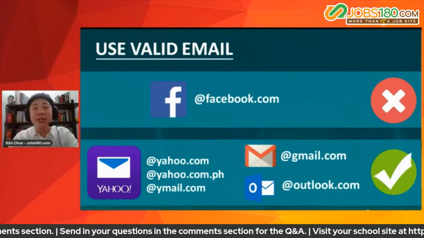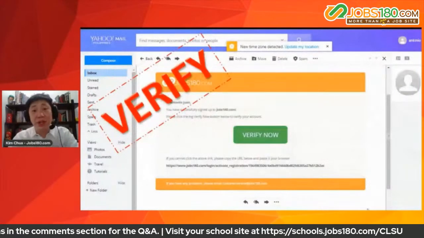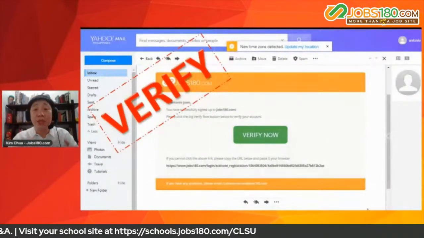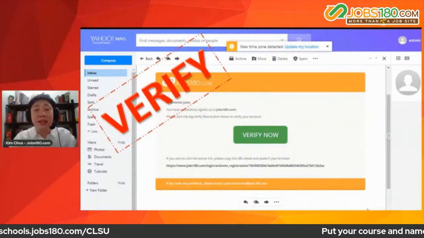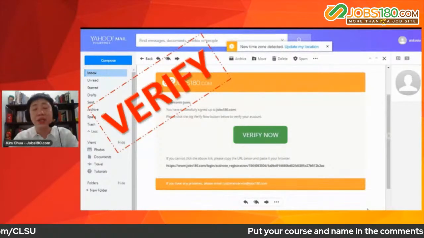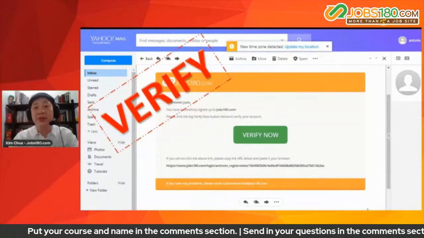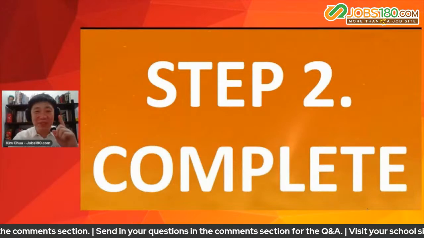Bakit mo kailangan buksan yung email na yan? Because for you to finish the first step, you have to verify your account. Okay? Ibig sabihin, ikaw nag-register nito, yan ang proof na ikaw ang gumawa ng account mo. You have to open your email, look for the verification link, make sure you have to verify, because if you're not able to verify, hindi kayo makaproceed sa pag-apply sa mga companies. Okay? So you have to verify your account. And you're done with the first step. Ayos? Easy, di ba? That's the first step.